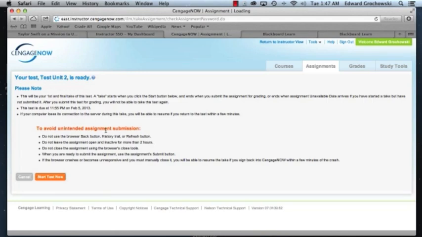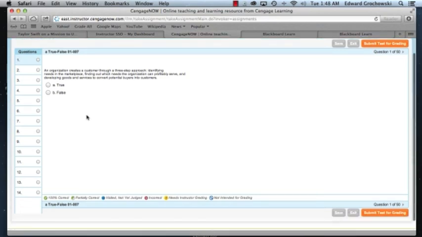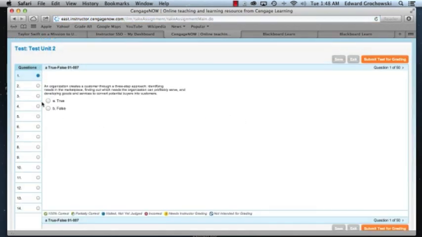You click on the Start the Test button, and all of the questions will populate for you. One thing I suggest is that you save after every question, in case something freezes up. So you click True or False, then you click the Save button. After you click Save, you can move on to the next question to complete.